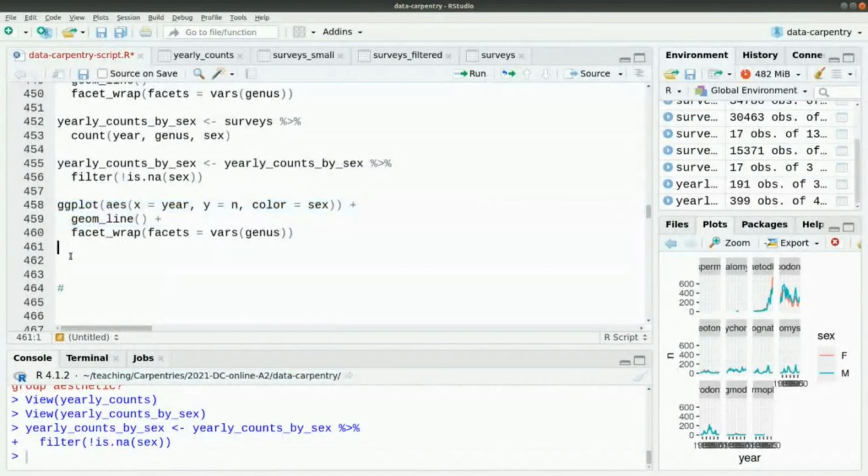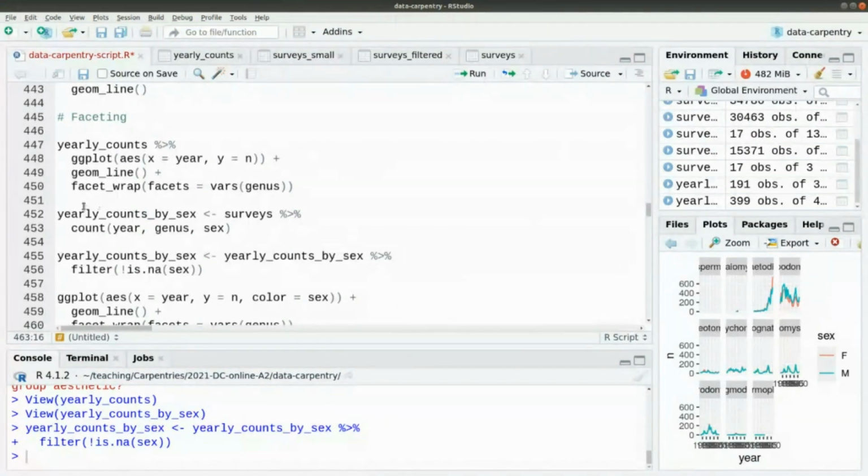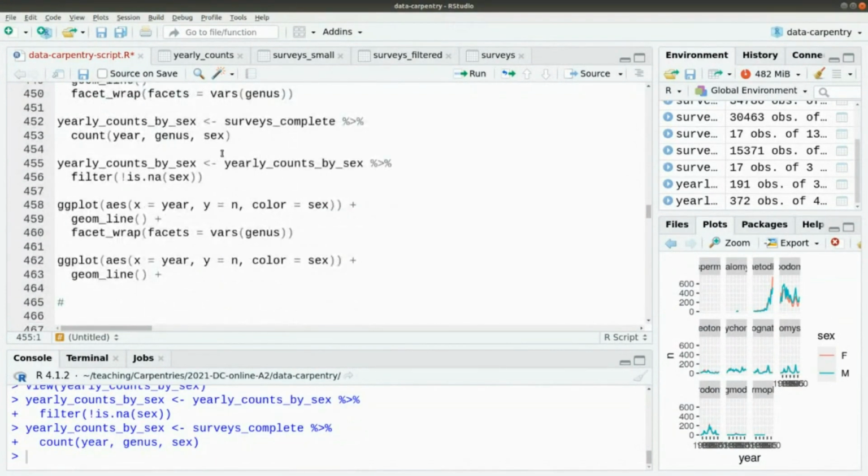Evgeny, sorry, Zainab's posting something in the chat. Are you using surveys complete, because your plot has 11 panels and it should only have 8? I guess my surveys complete might have had some NAs in it. But your yearly count by sex at line 452 is taking in surveys, not surveys complete. All right, this might be my typo mistake. 452. Oh yeah, true. Good catch, use the right data. Here you go. Good catch. That's what you get if you copy paste too much.